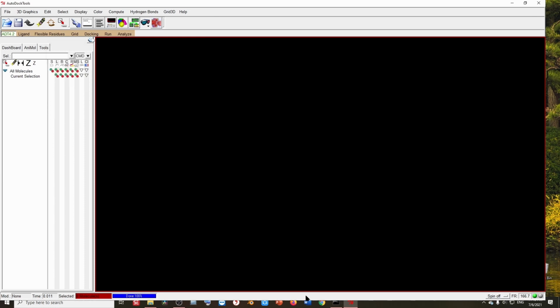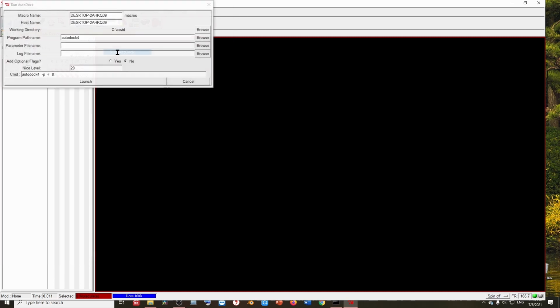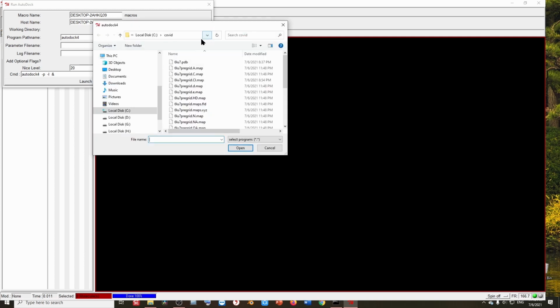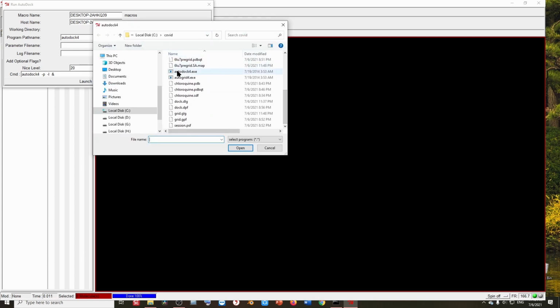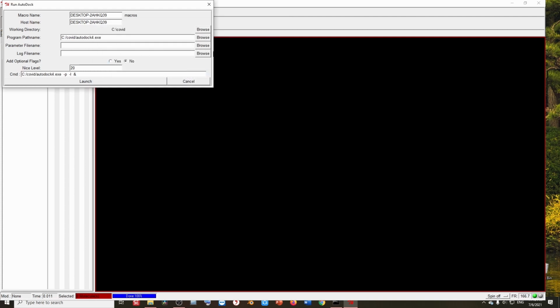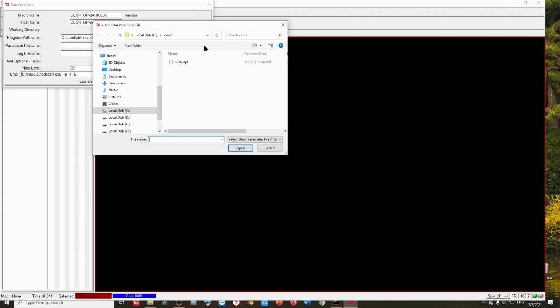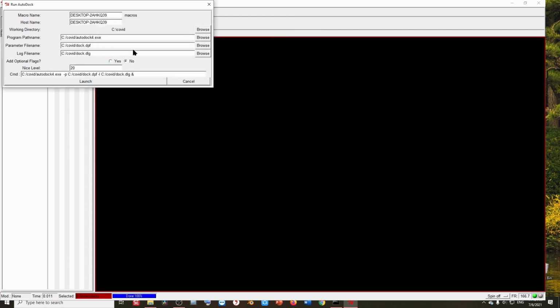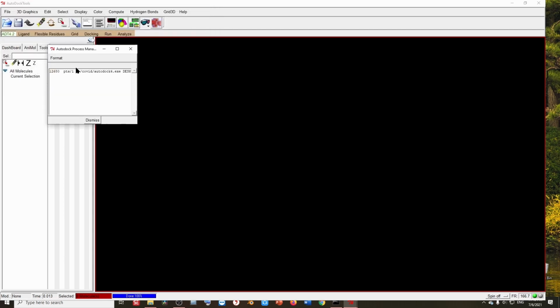Thankfully, now it's working. So yeah, AutoGrid has finally run, and now I can run AutoDock. So let's go to AutoDock. Let's go to Browse. Here I'm going to select the AutoDock 4, and the parameter file is here, my parameter file. Again, it should not contain spaces, remember this, and let's launch it. So yeah, it's running fine, thankfully.